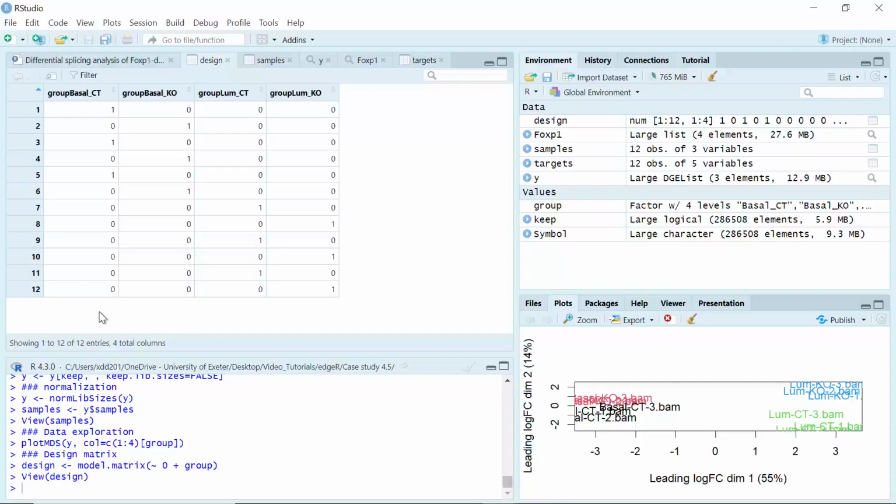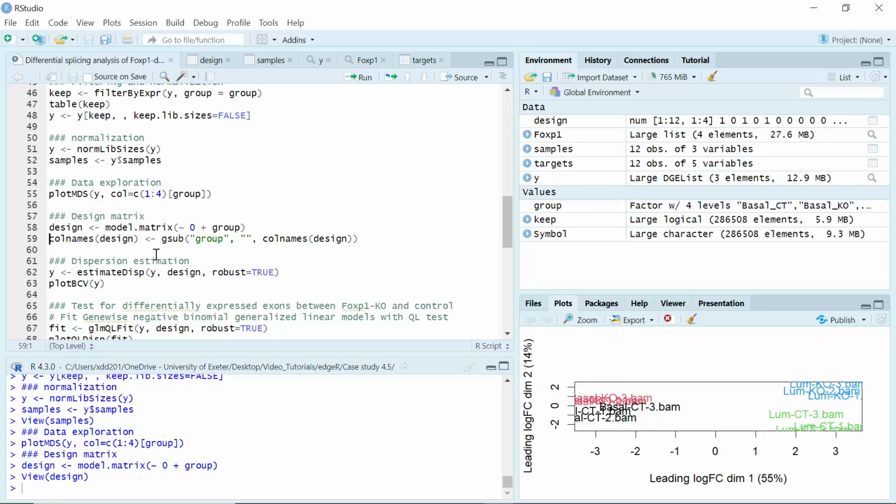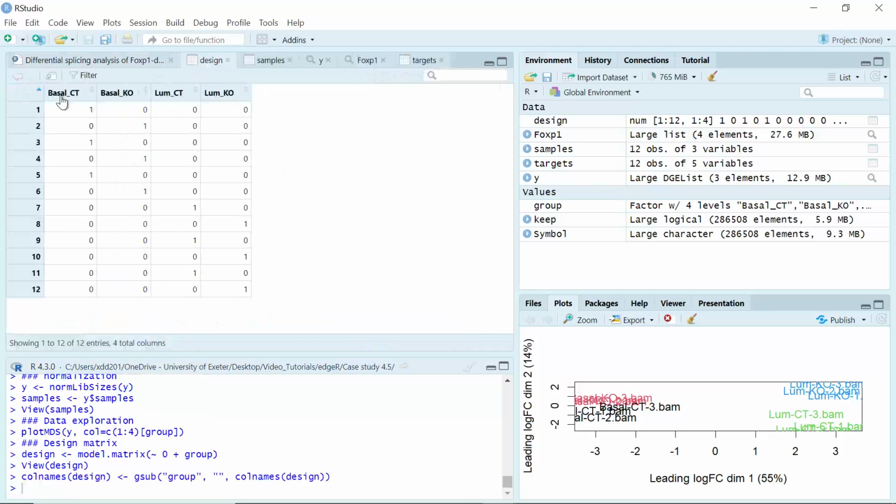But at the moment, you can see in the column names we have the word group. We can remove the group from the column names. We can use the gsub function. We want to replace the group with nothing, and we want to modify the column names in the design. So let's run. You can see now we removed the group. We only have basal control, basal knockout, luminal control, and luminal knockout as the column names. So we designed the matrix.